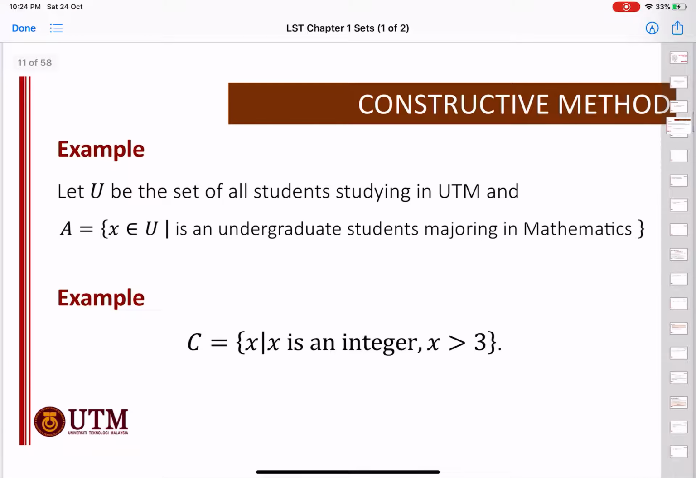Alright, for example, let U be the set of all students studying in UTM. So U is the universal set. The universal set is the set of all students studying in UTM. And now I create another new set A, where A is an x, so x is a student in UTM. Because x is in U, and x is an undergraduate student majoring in mathematics. So if I pick any of you, you can be in this set A because you are students majoring in mathematics.